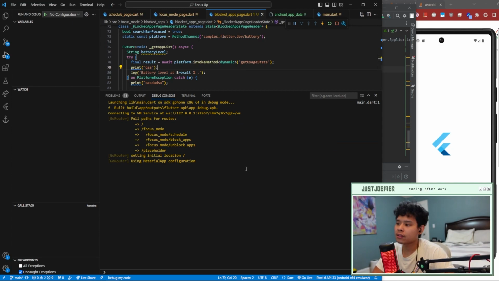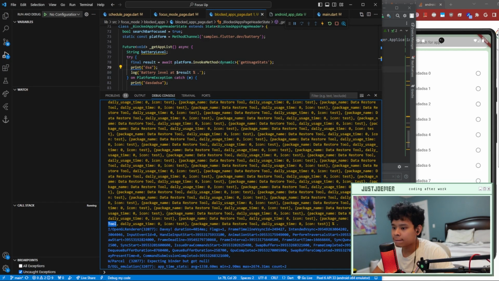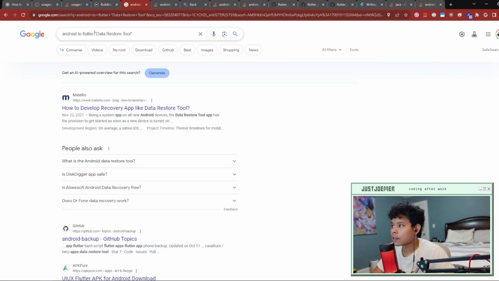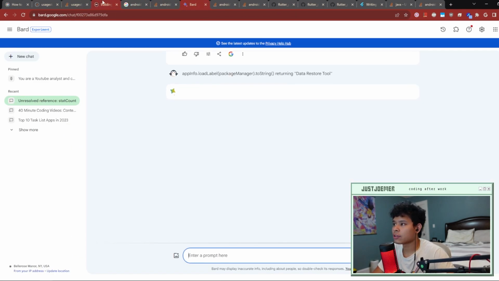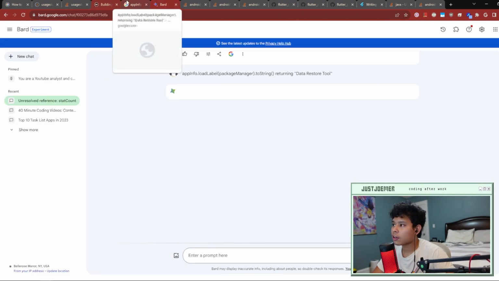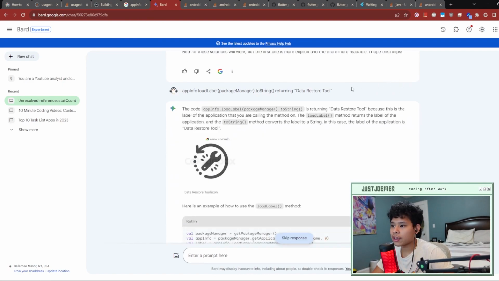It has to be some default output though. I don't think I'm causing this thing to say data restore tool. All right, let's say returning. I don't know if Google's gonna have the answer to this, so we'll rely on Bard, have it scrape the internet.